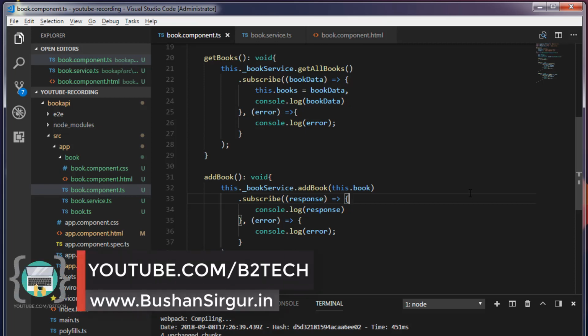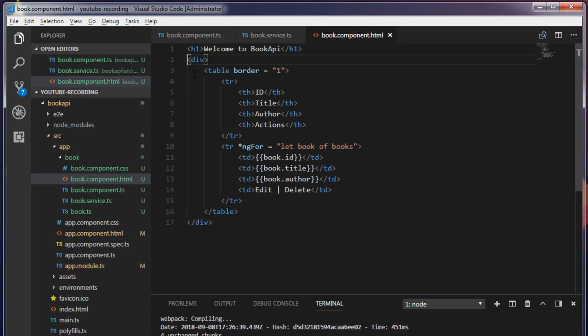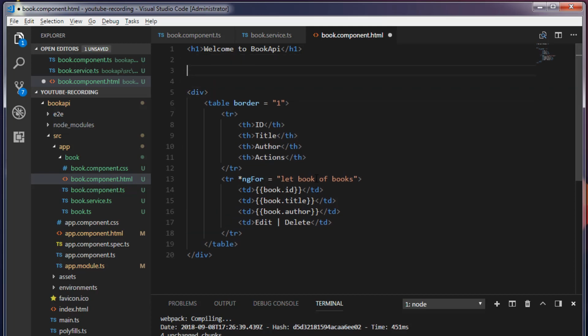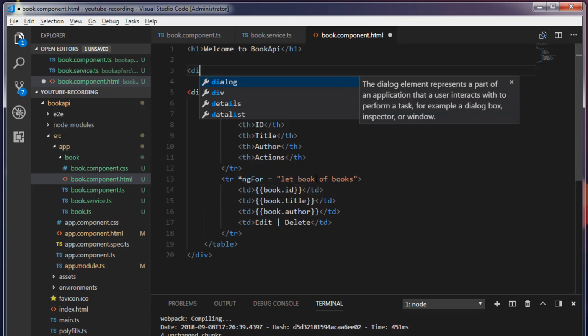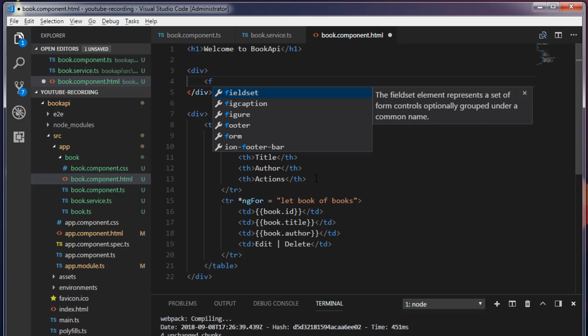In the previous video, we have created a method for post request. In this video, we are going to create a form inside the component.html. So inside the component.html, just above the HTML table, I'm going to create a form. Before that, I need to create a div. Inside the div, I'm going to create a form.